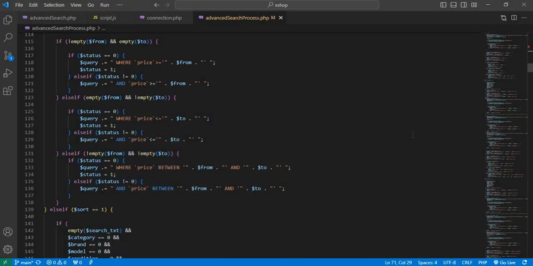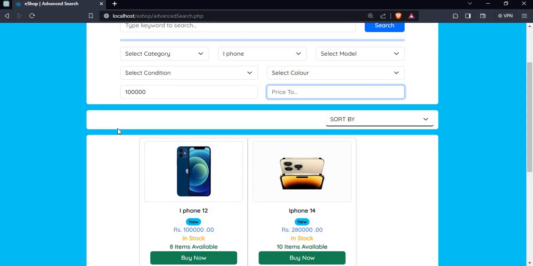The user checks the range between that only; the user doesn't opt for a higher range than the to value. So that's how the to works here. We are assigning where the price is lesser than and equal to the to value and assigning status equals 1. And in the else if we are checking if the status is not equal to 0 and assigning the query, price lesser than and equal to the to value. Now here we will check this also.